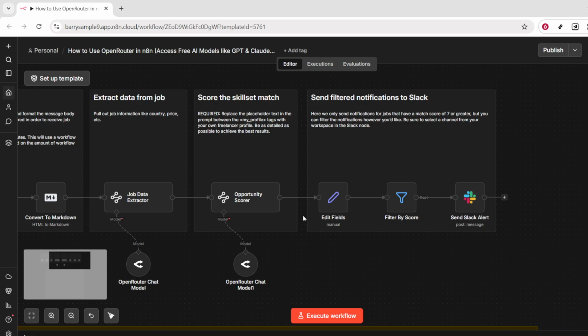Next, an opportunity scorer evaluates how well the job fits your profile. It looks at the title, tags, description, experience level, and payment information to produce a compatibility score from 1 to 10, along with reasoning. You can tailor the profile context the model uses so the scoring reflects your niche and strengths. We then combine the extracted job data and the AI score into a single, well-structured object. Keeping everything in one place prevents mismatches and makes the next steps consistent and predictable.